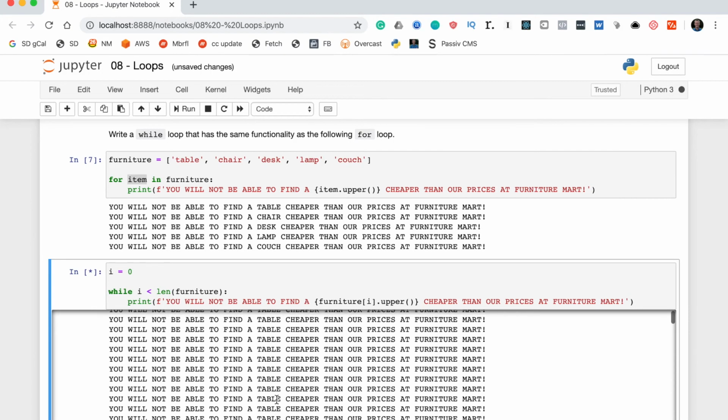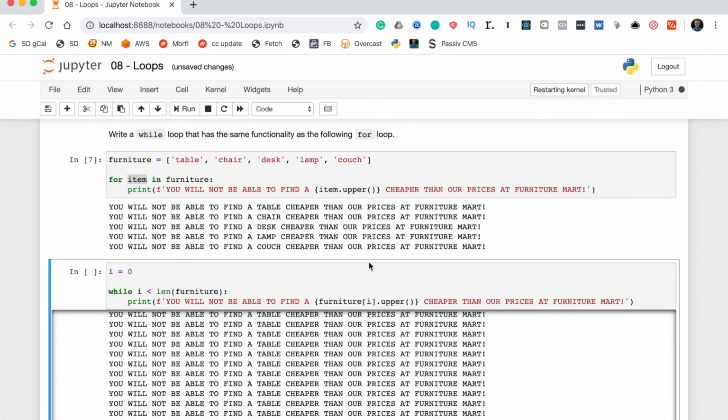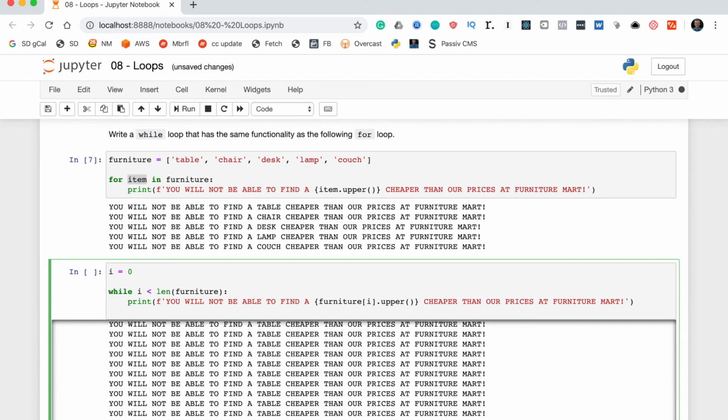Oh, okay, so this is actually an infinite loop. We'll have to restart the kernel because I made a mistake. The piece of the while loop that I forgot is I actually didn't increment the incrementer variable every time the loop operates. So we need to say i plus equals 1, which just means that every time this loop operates, this variable i gets increased by the value of 1. Let's run this again and see what happens.